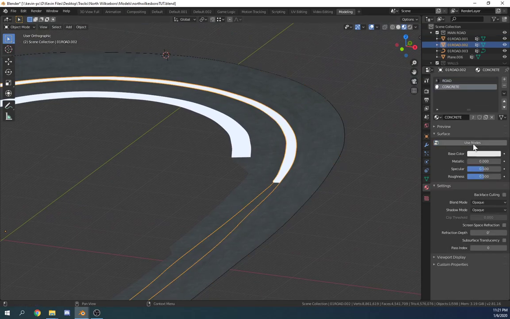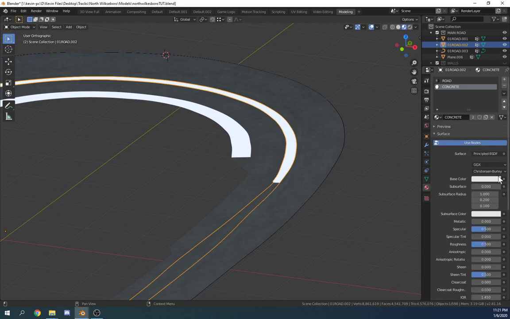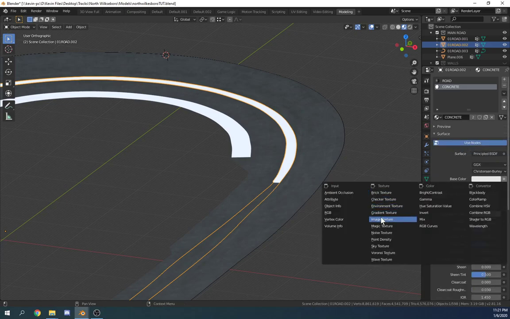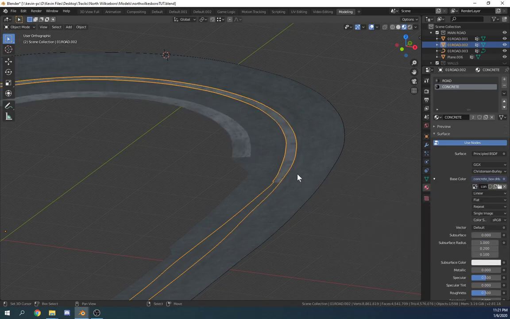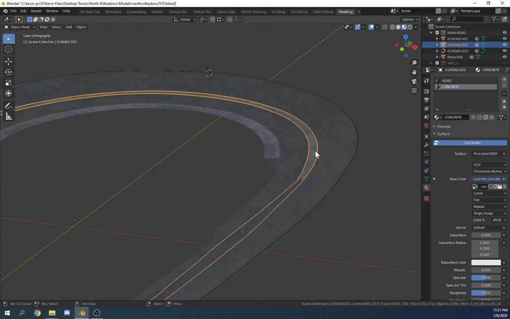So we'll go to the next one. This is the concrete one. Again, use nodes, base color, image texture, concrete box was that particular texture. So you have to do that through all your materials when you're coming over from 2.79.